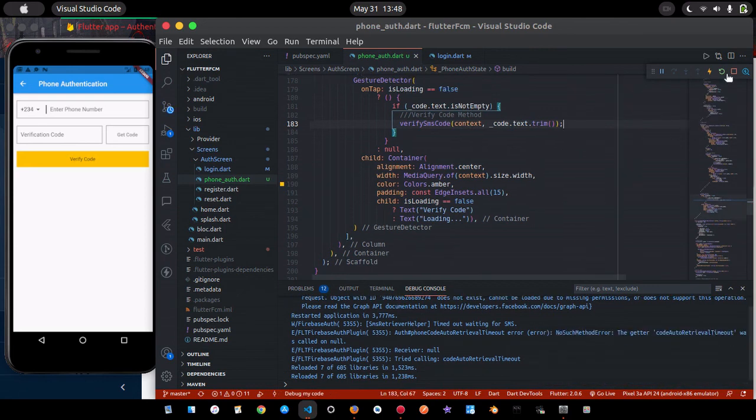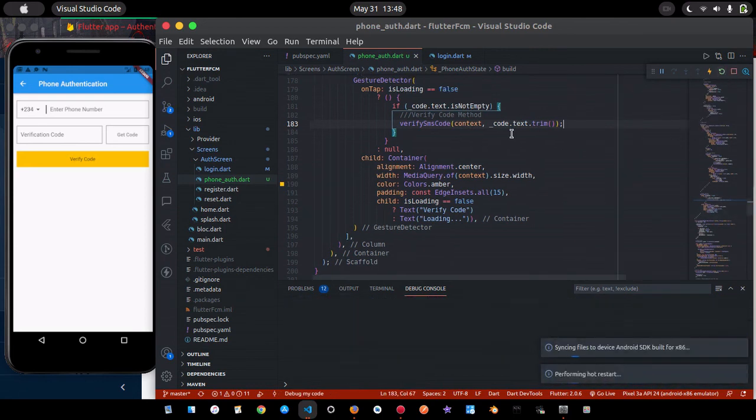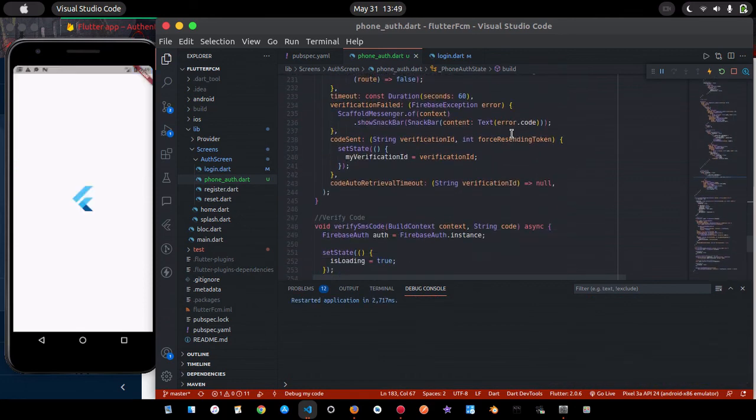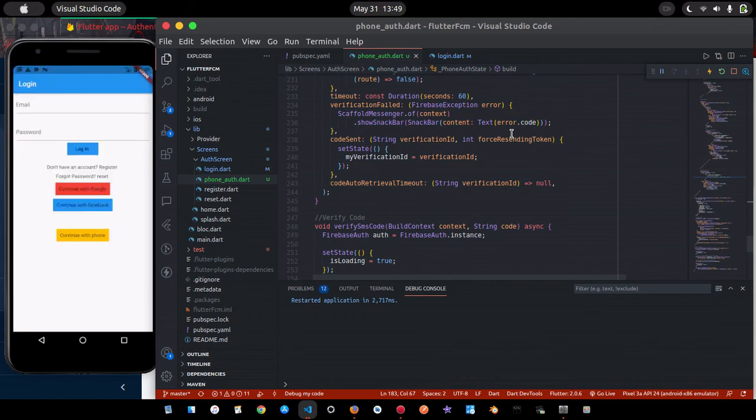So now we'll do a hot restart. We are done. We don't need any other modification again, just that you will see the code when it's sent because it's been sent to my physical device. If you implement it in your own way, on your own phone, you should see the code.